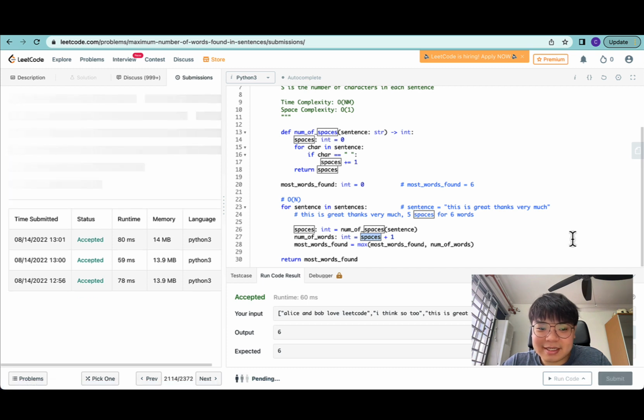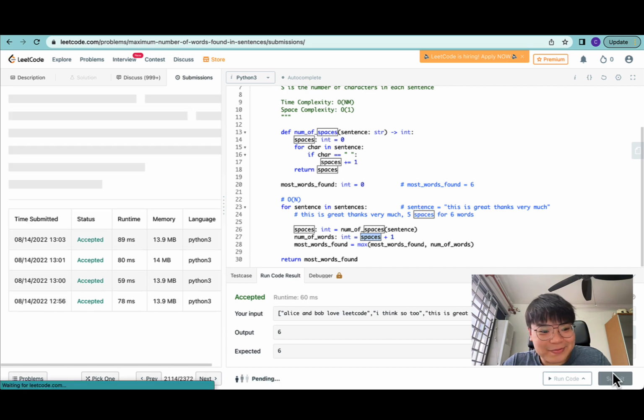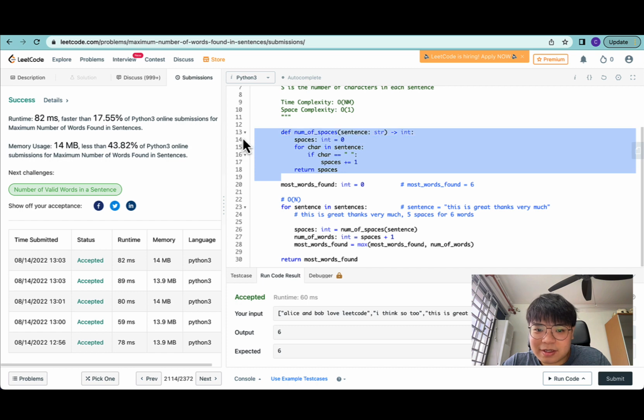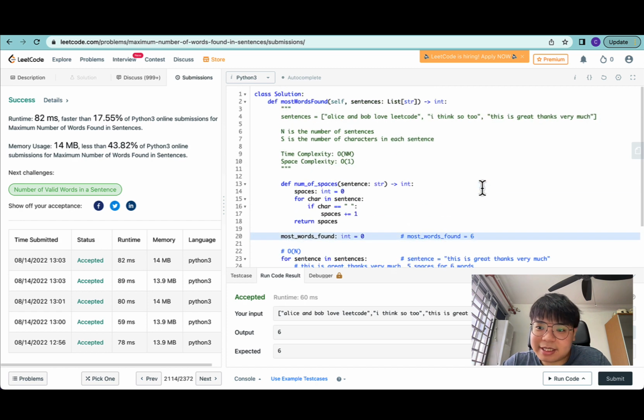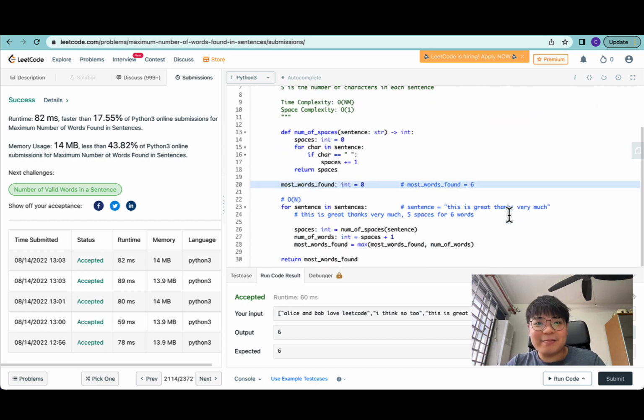Let's submit this. Okay, so I was just surprised that the runtime went down. The runtime increased a little, but it's probably just because Leetcode servers were busy. But yeah, this is a pretty decent run through of this question. I hope this was useful.